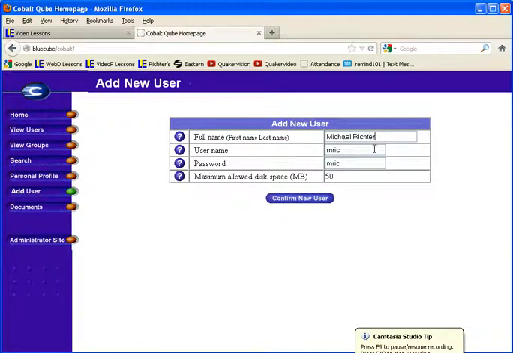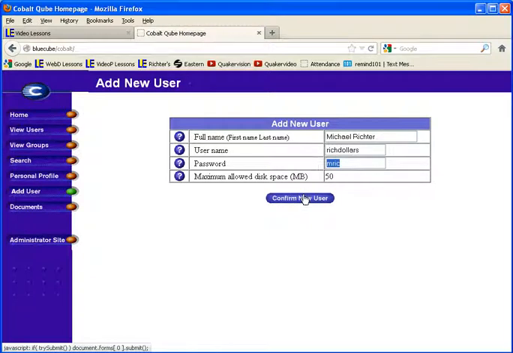So you type in your name, and it usually will put in your first initial and your last name. You can use that as your username, or you can change it if you want. Or whatever your password you make it, just don't forget whatever it is. And then just click confirm new user.